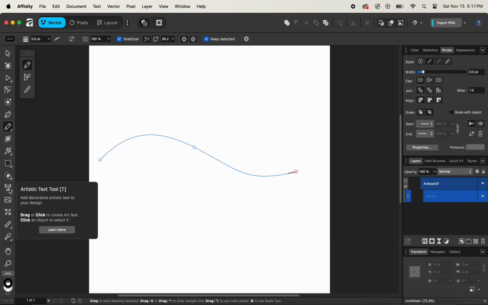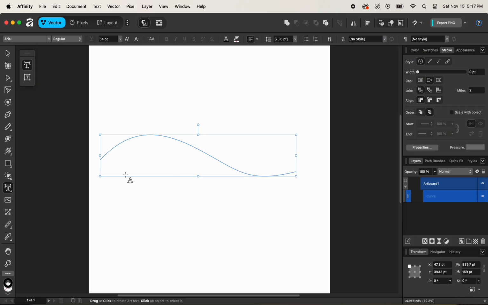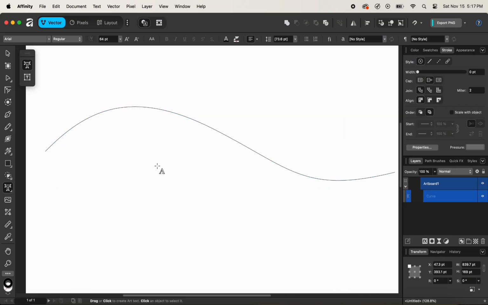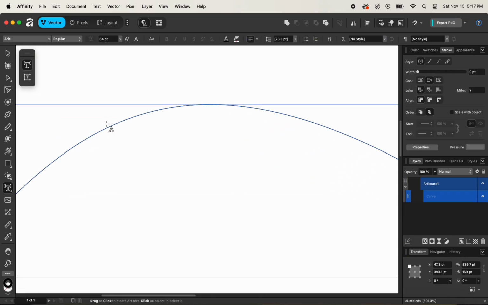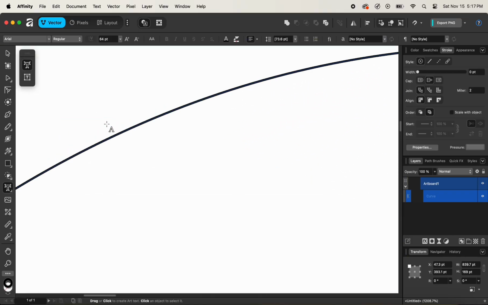So for that, I'll simply click on the artistic text tool, or you can use the shortcut key T. Creating a path and typing on a path is very simple in Affinity, and it is also straightforward. First of all, let's zoom in. And after zooming in, I'll disable our stroke color by clicking on the / key.